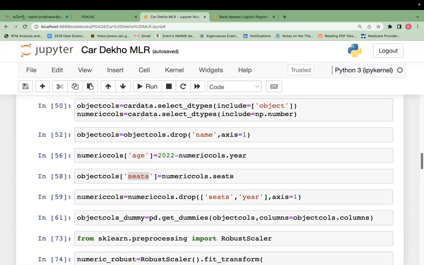But in real time, what happens is you will have half of the values without a comma and another half of the values with a comma. There we should not use errors equal to coerce, because we have real values. So there we have to replace the comma with a space, then remove the space using the string function, then we will get the complete number, and then we will change it to float. So the decision to use pd.to_numeric depends on how many of those values are there.